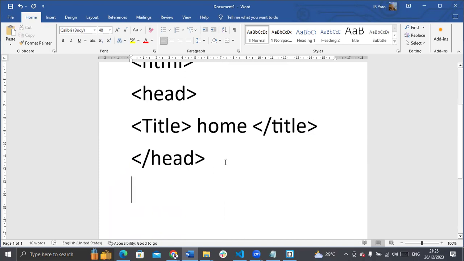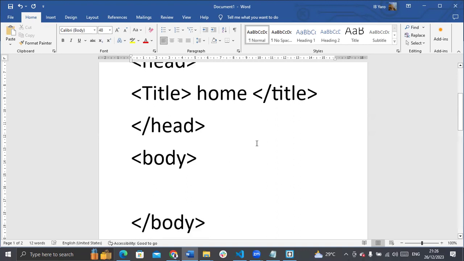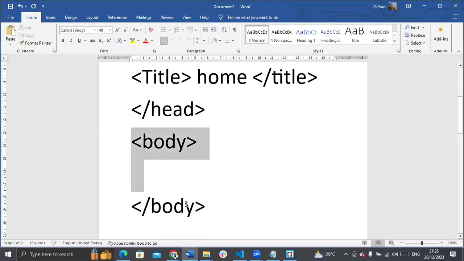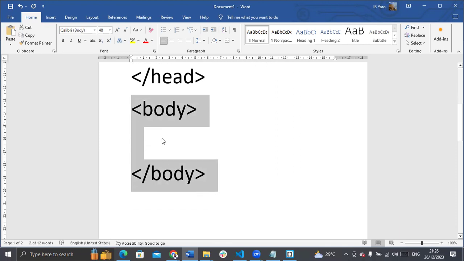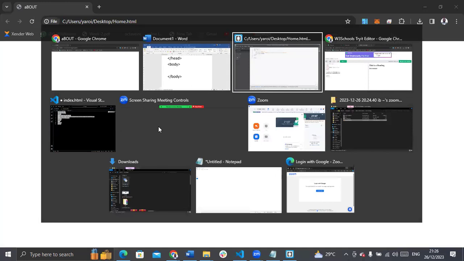So this is where we create the body tag. You create the body tag, and we create the closing tag for body. Now, everything will be done in the body tag, all right? So in that body tag, let me explain H1, H2, H3, H4, H5 to you guys.